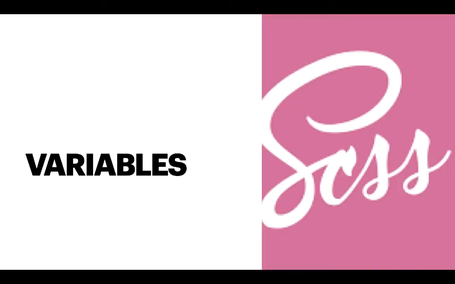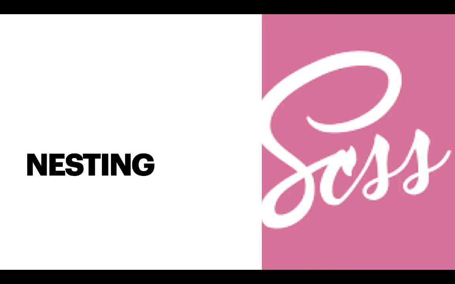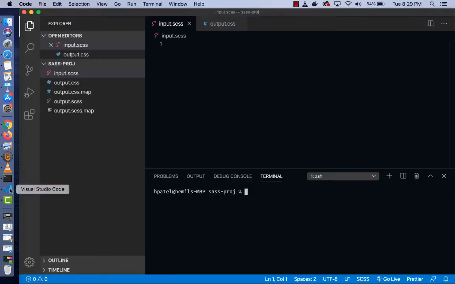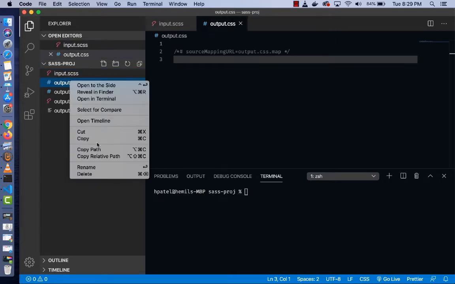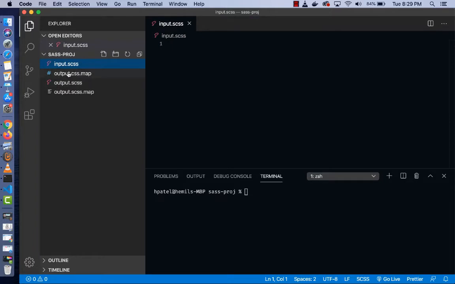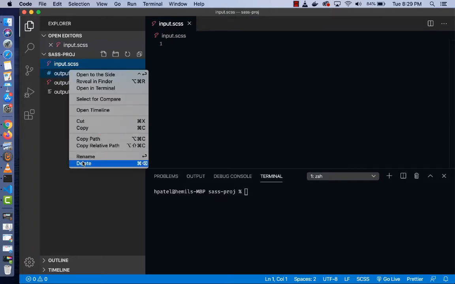We also learned a few things, how to define a variable in SAS and how to do nesting. So let's go back and run that again so we can refresh our minds. Here I have set it up. Let me first remove these files from the previously created project and delete them here.